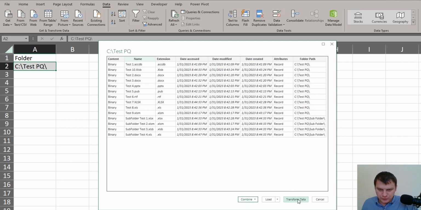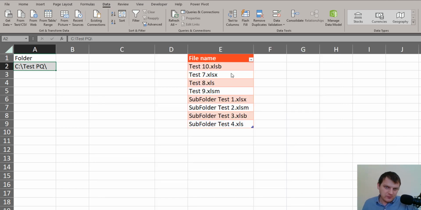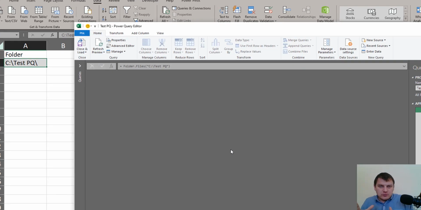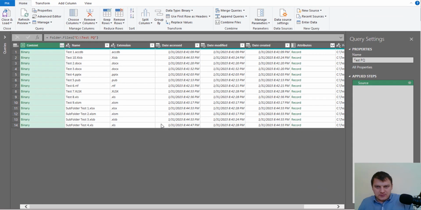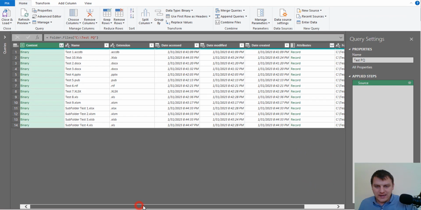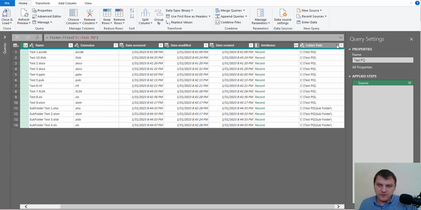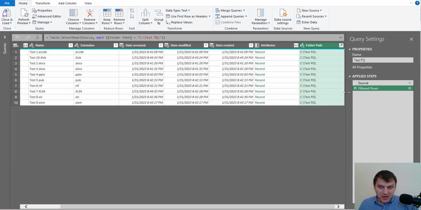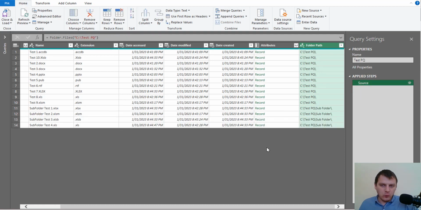So we have to go to Transform Data because we want to just list and add some filtering to get only the data we are interested in. First of all, we can filter the folder path. If we are just interested in the main folder, we can just select this main folder and filter it. But we want all files, even in the subfolders.